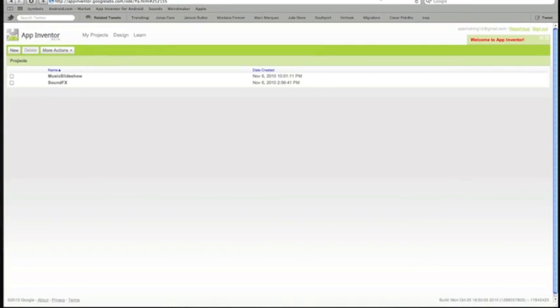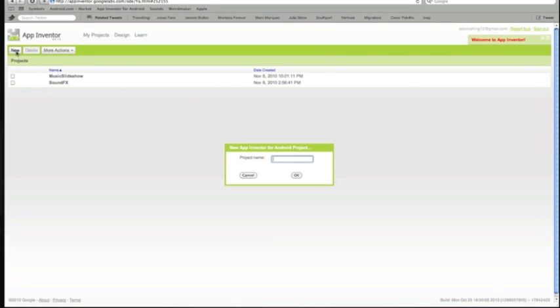Hey guys, today I'm going to be teaching you how to use the new App Inventor for Android Beta. So let's go and create a new project file.